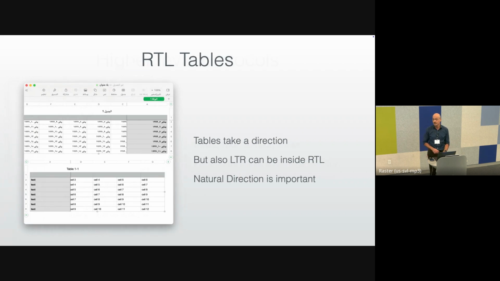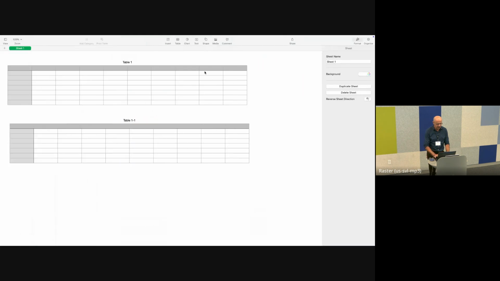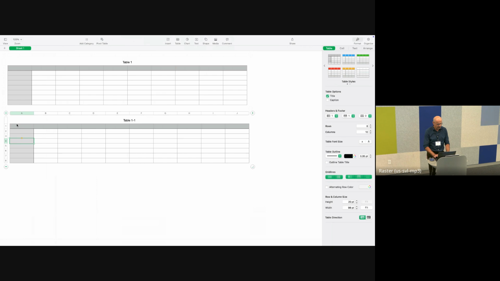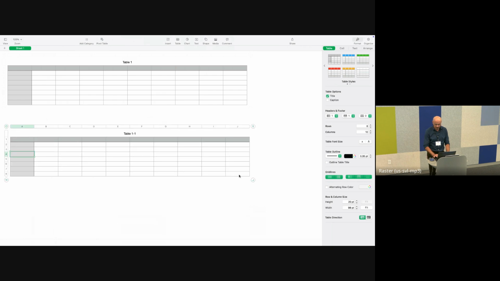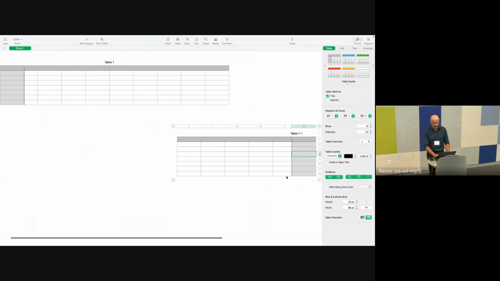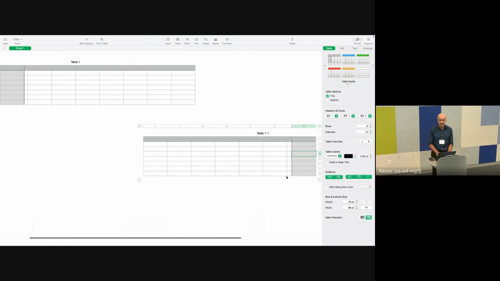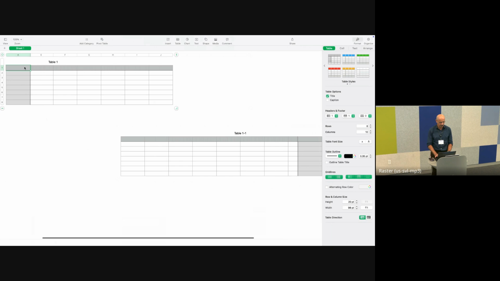Now, next one is tables. We've got a really nice spreadsheet application in the iWork suite. So here is two tables. I'm going to make one of those tables right to left. In fact, before I make it right to left, I'm just going to move it out of the screen, then make it right to left. So now what we have is a situation where you want to pin the first column of the table, and it's pinning it really nicely. But also, you see the left to right table, it also pins that column there in a left to right way.